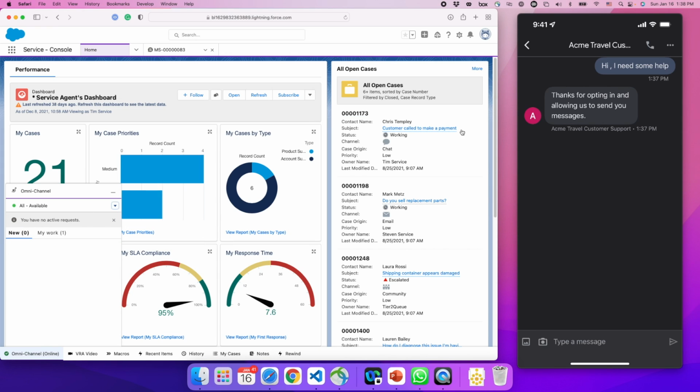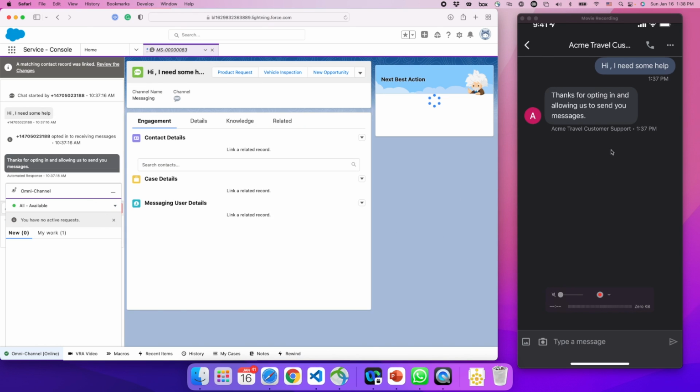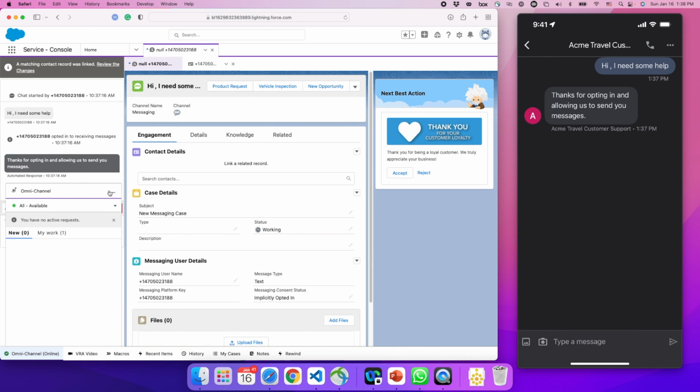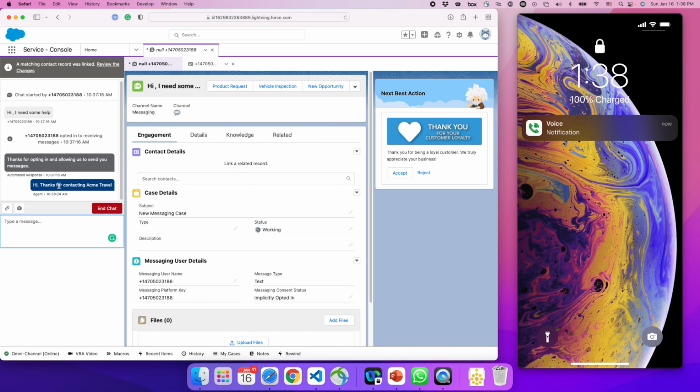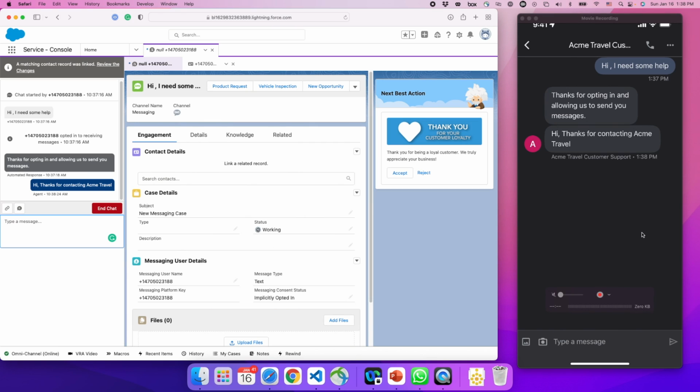So on the left side, this is how the call center would look like. On the right side, this is really the customer, and if I minimize here, I can represent the customer. Hi. Okay, thanks for contacting Acme Travel. As you can see, once I send a response, I got a notification on my mobile: thanks for contacting Acme Travel. So now you can see the customer is able to talk to the call center.